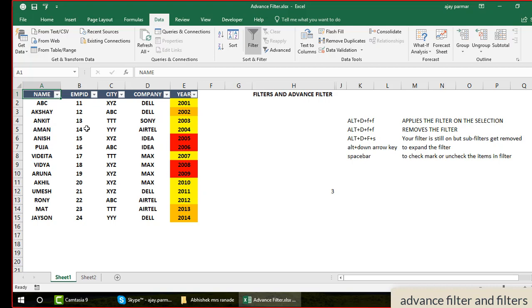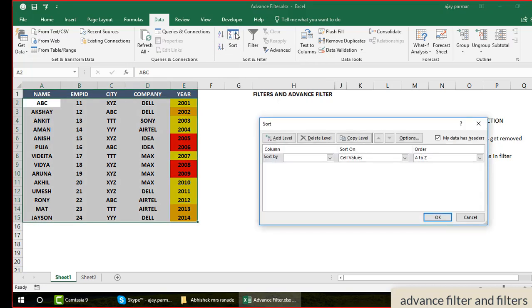Let's say I go and remove the filter from here first of all. Now I say that I want to sort the data. Click on Sort. You see that when you click on Sort, your data is automatically selected by Excel. You don't have to select the data, but if you want manual selection, you can do that as well. Now you have a header called Sort by. Let's say I want to sort these names alphabetically, so I say sort by Name. Sort on what? Sort on cell values.